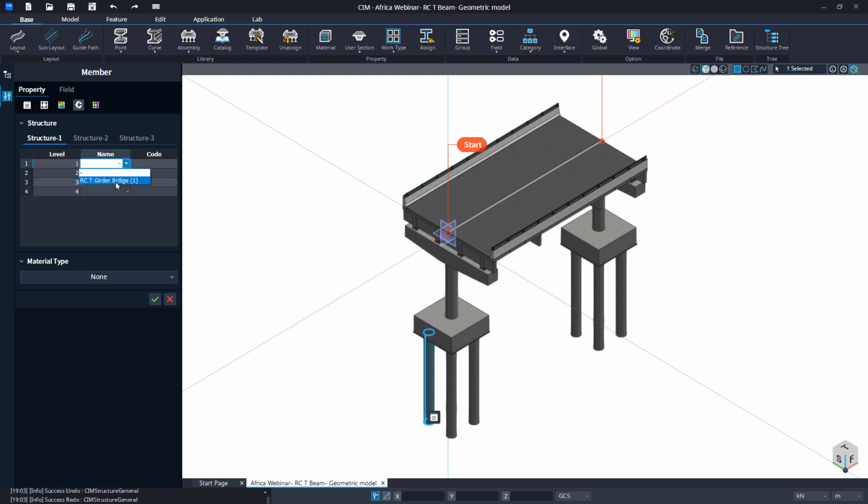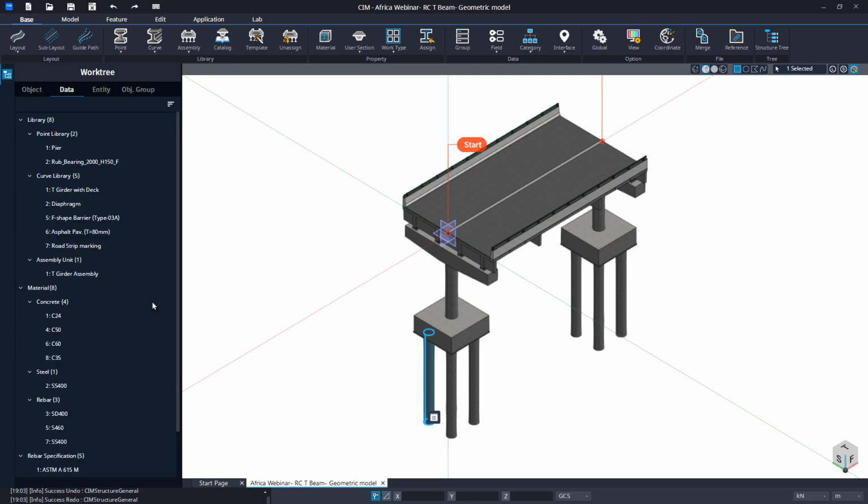First, the level will be the RCT girder bridge, which is the first level. Next, we will have 1.2 as the substructure, and under the 1.2 substructure, we will have the Pier A group. Under that Pier A group, we have the pile group. So this object belongs to this particular structure tree. We can click on the green tick, and similarly, we can define and assign the structure tree to all these components.